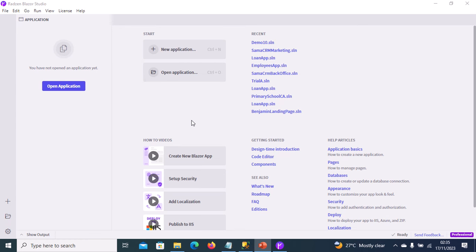Before I start the tutorial, I need to let you know that you need to ensure that you have updated Radzen Blazor Studio to the latest version. After updating, start Radzen Blazor Studio, then go to File, then New Application.